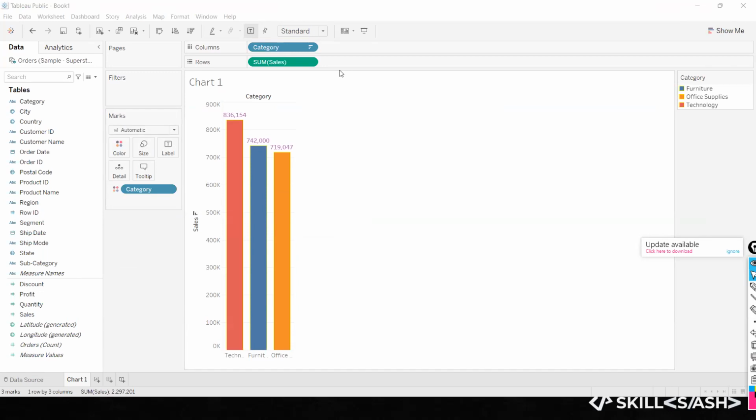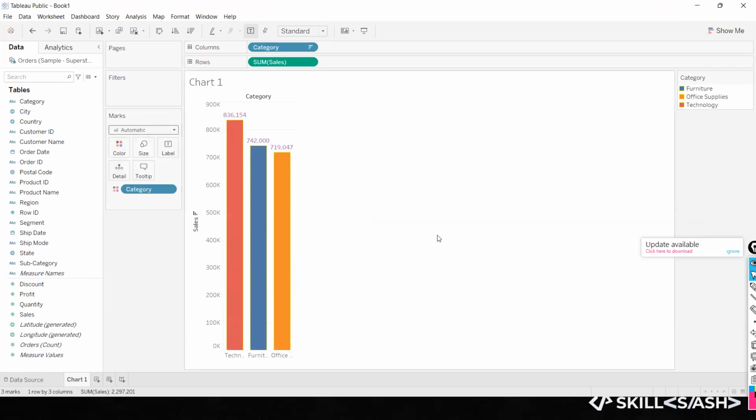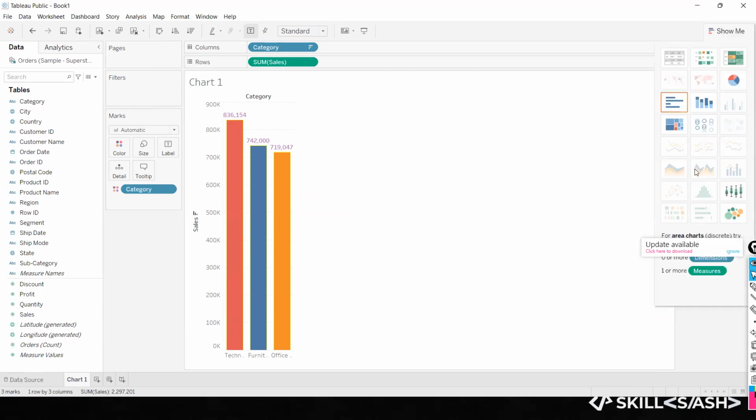Okay, Gantt bar looks like this. It will just create bars like this. We use this actually in order to create advanced visualization. So it will just keep a top of the bar. That's it. That is Gantt bar. So this is about the different automatic types that you can create. Next important thing that we will be studying is this Show Me panel. If you click on Show Me, it will pop up so many different charts here. Those charts are the basic charts.